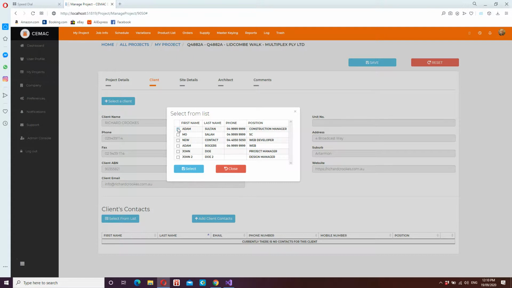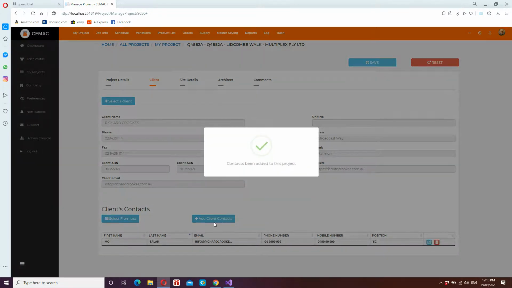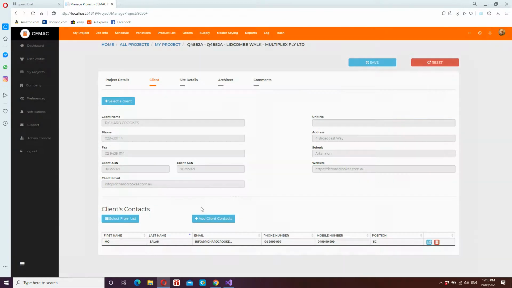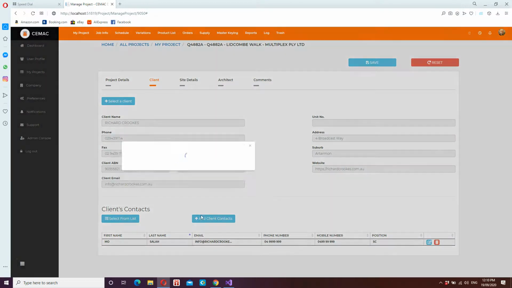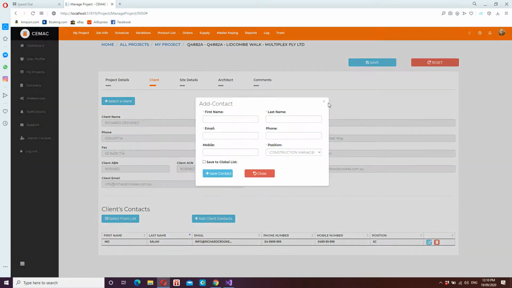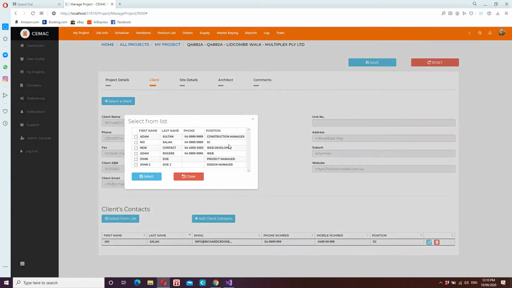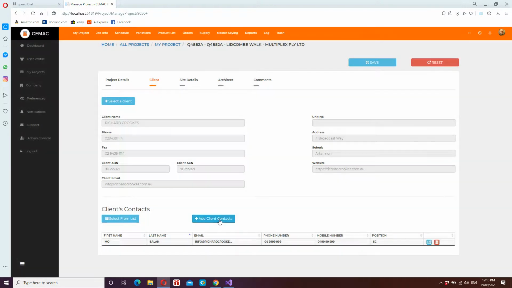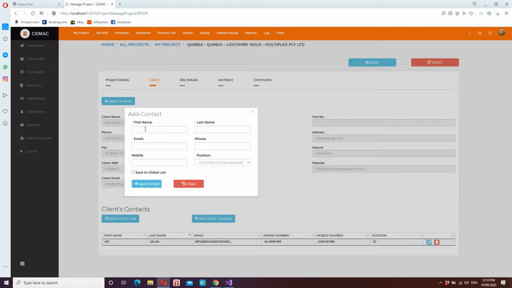Let's click, for example, let's take Mo Salah. Now we added Mo Salah to the client, and if we want to add a new name, something that's not here, for example, let's add the company manager, which is I think John Asaf.